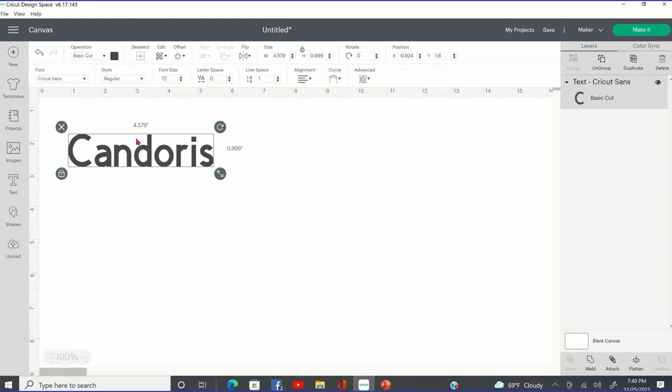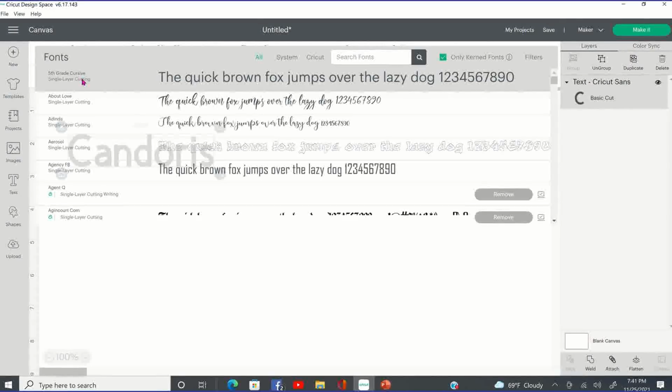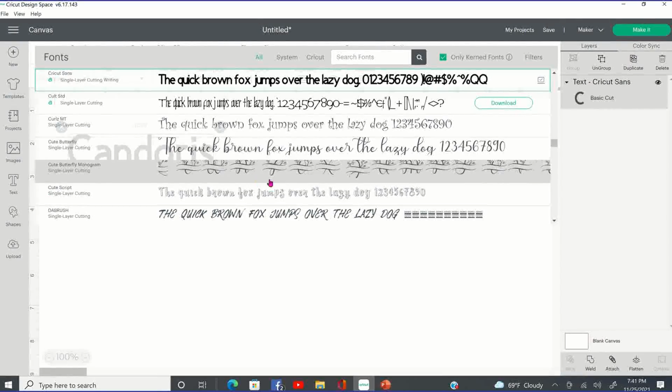So a lot of the fonts inside Cricut Design Space already have what we call a weld functionality already attached, because they are already connected. But if not, what you can do is, you want to use a font. More than likely, it's better to use one that is kind of like a cursive font.